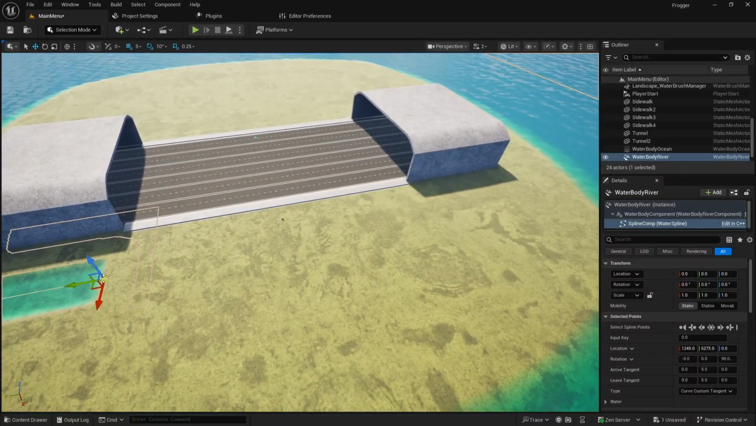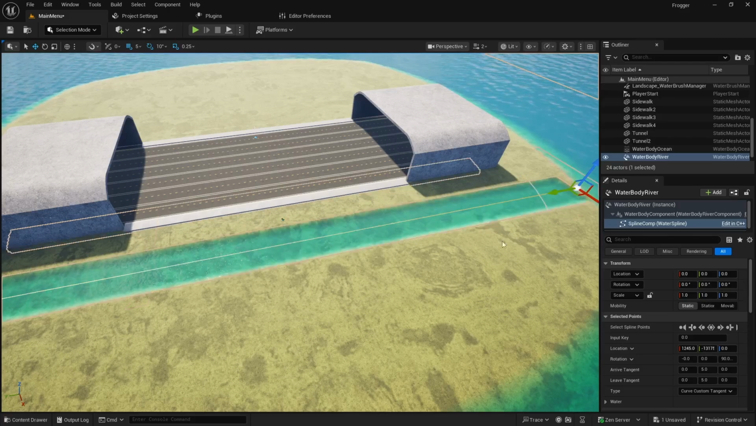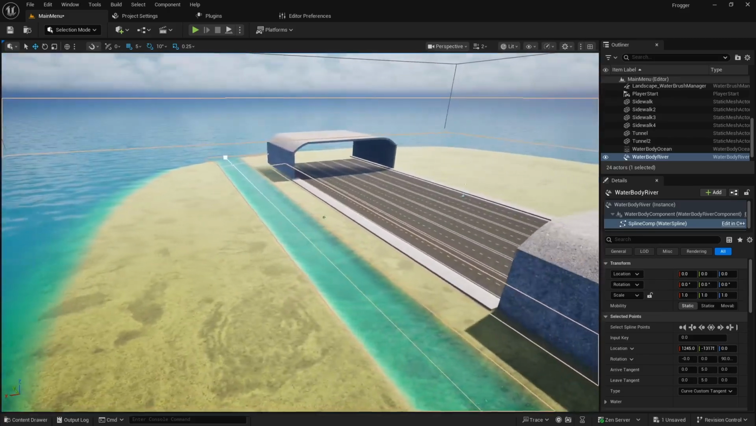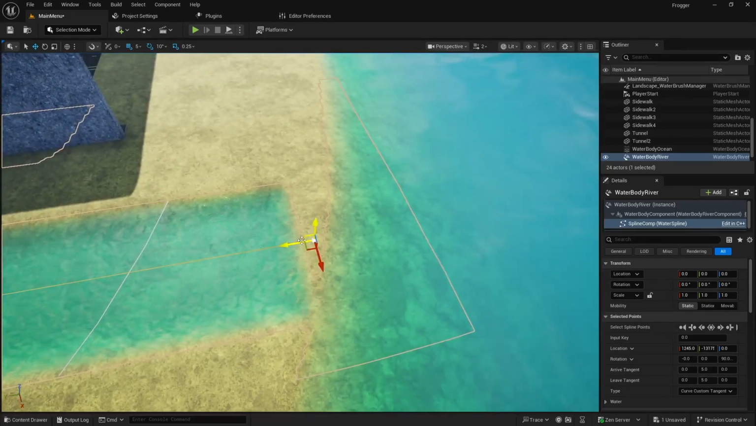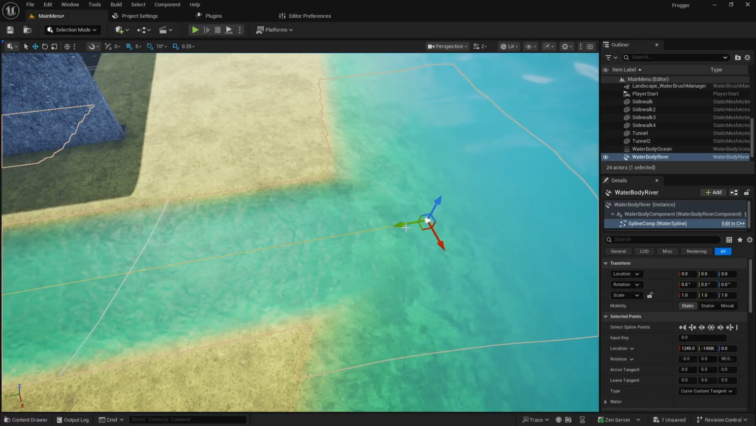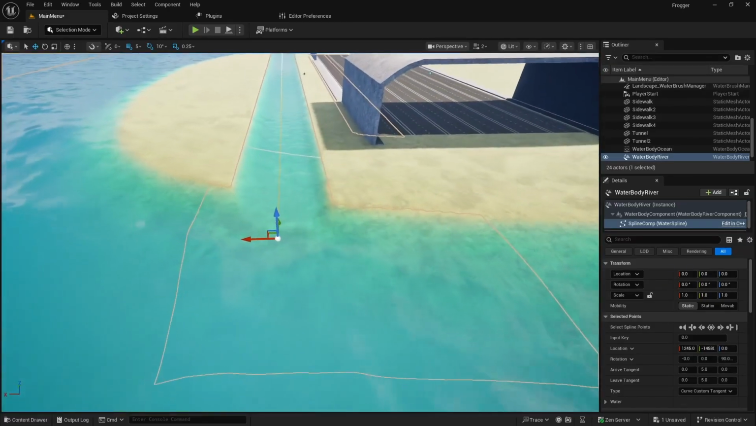So we can just click here and push this out all the way over here. That way we have a basic straight little river. So maybe right about there. It bleeds out nicely.